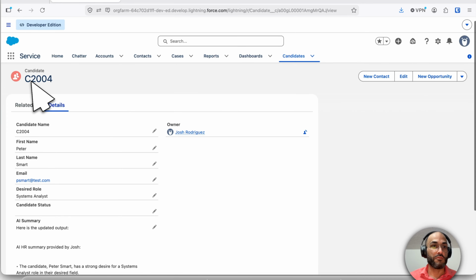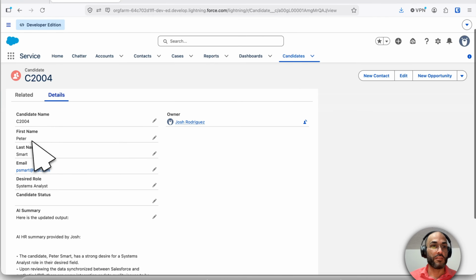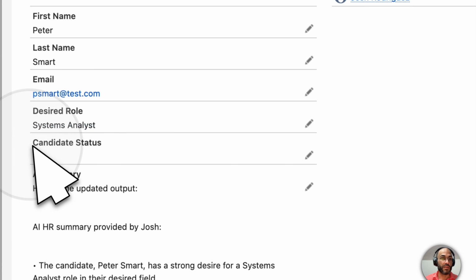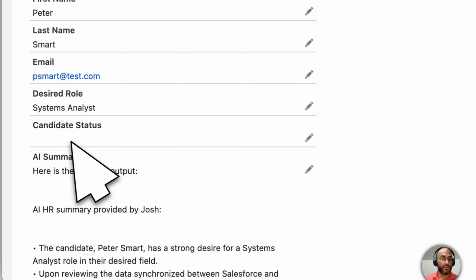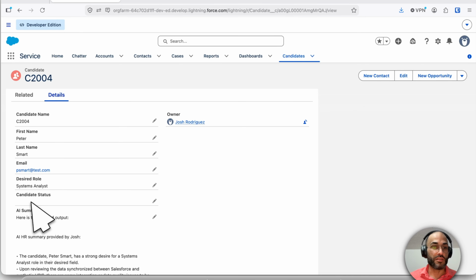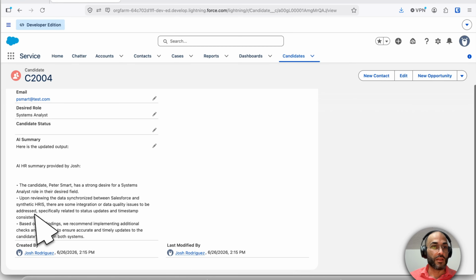So we have candidate with ID C2004, and these are the candidate details: the first name, last name, Peter Smart, email address, the desired role, candidate status. In here we should have something like new, interviewing, etc., and an AI summary.